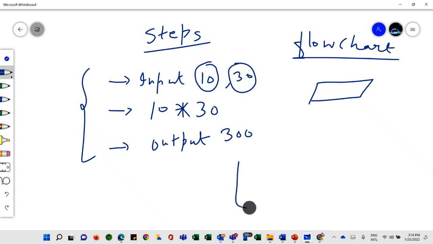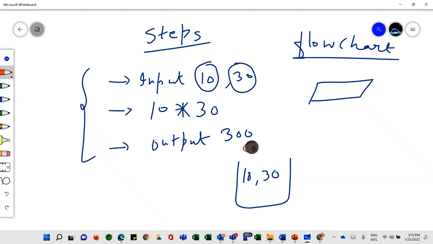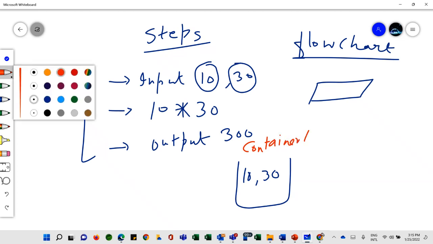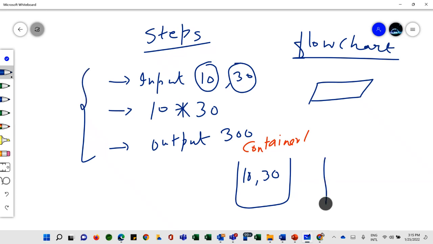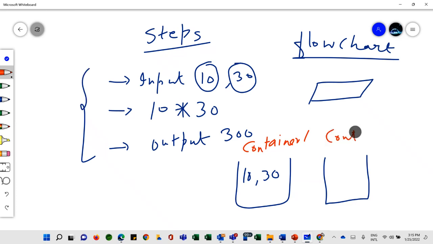Let's say this is a container, right? And in this container you have these two values, 10 and then 30. So this is one of the containers here. I'm going to take another one, 10, so that you can identify this is container one. Similarly, let's say you have another container, and maybe this is container two. So I'm going to define it again, like this is container two.